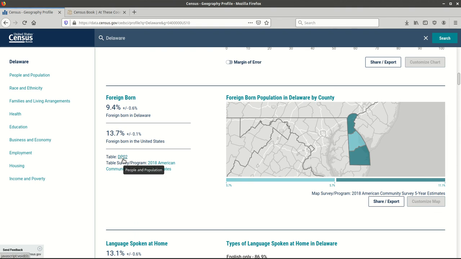So a lot of the data on the profile pages comes from the data profile tables. These are 4 tables in the ACS, or 1 in the decennial census, that contain a broad array of the most commonly sought variables. So if you quickly wanted to get to that, you can actually just click on this, and then you'd have that demographic profile table.